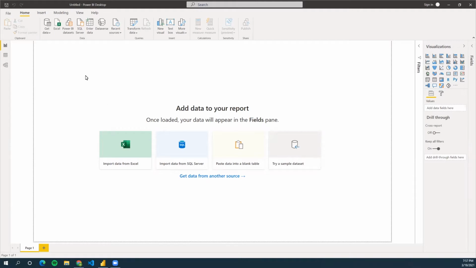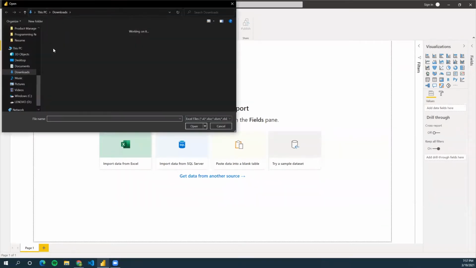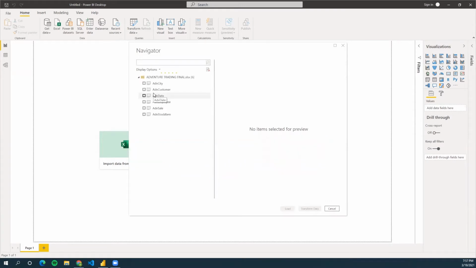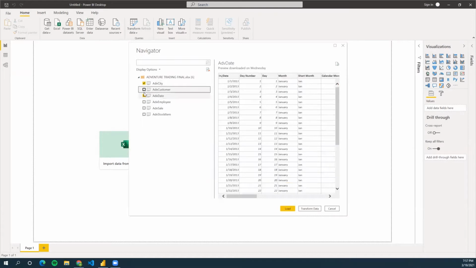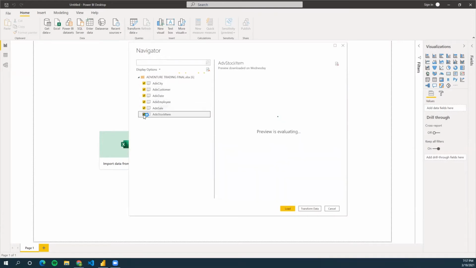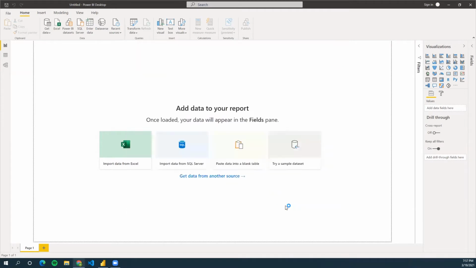So first we need data. So we'll click on the Get Data button. And then we want to import Excel. So I'll select the Excel option here. Now let's open the Adventure Trading file. And this file contains all the sales transactions, customer information, employee information, and more at Adventure Trading. So we're just going to check these boxes and click on Load.